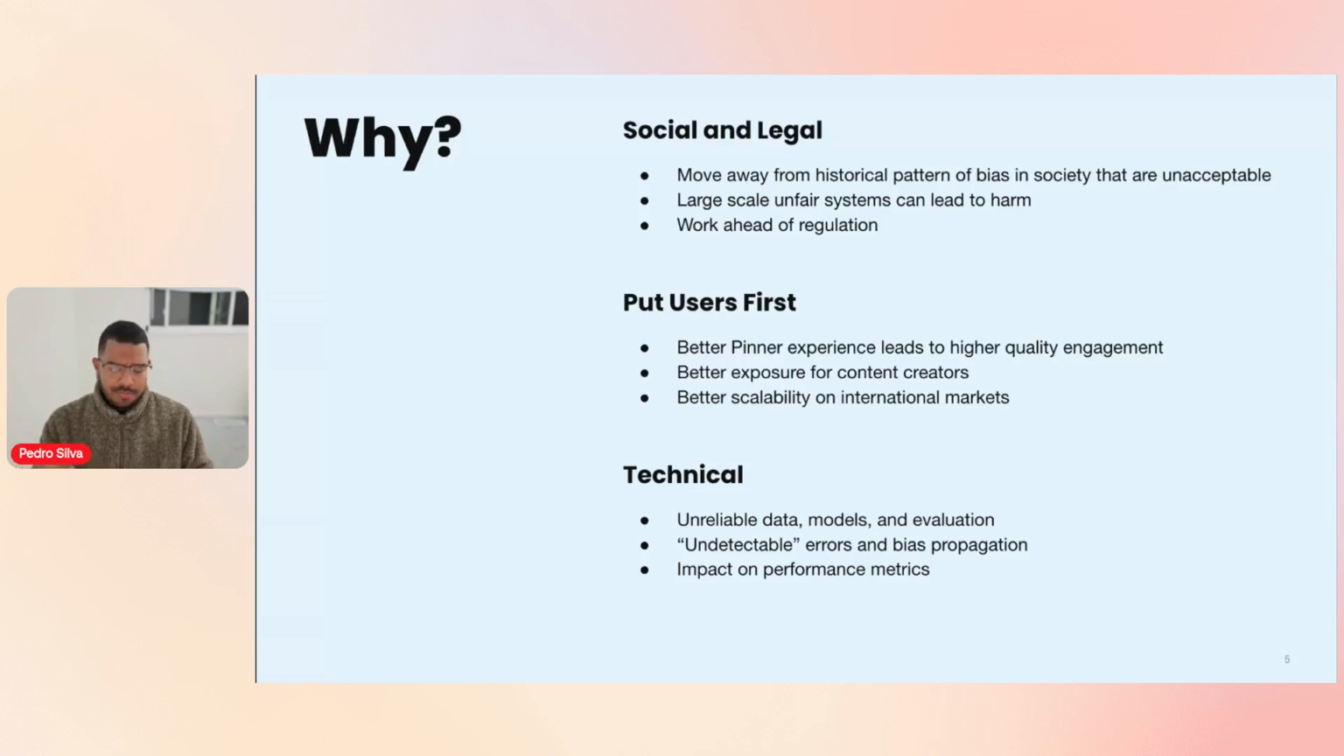So you have this notion of undetectable errors, which basically means you're not looking at a certain space that you should be, and that leads to bias propagation throughout your entire stack and ends up affecting the end user.